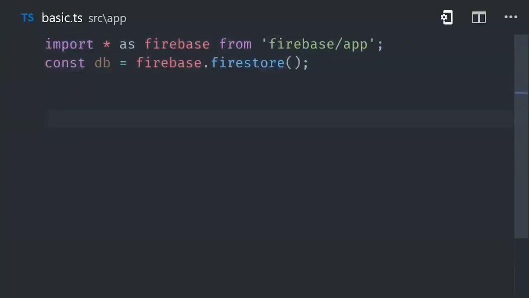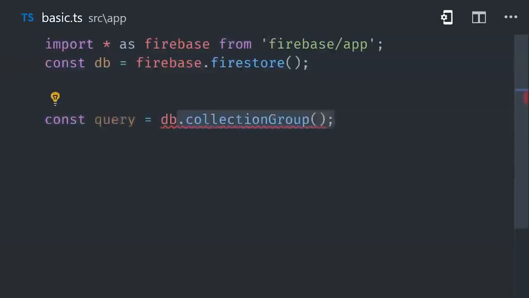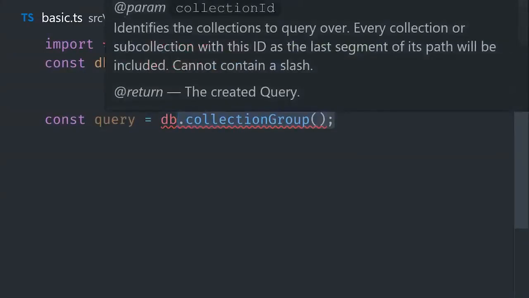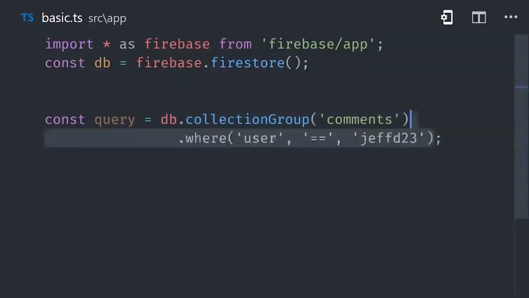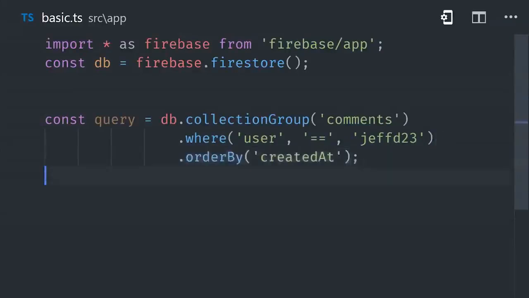To join all of these subcollections together, we just call database collection group with the name of the collections, which in this case is comments. That's going to find all of the comments collections throughout the entire database and join them together, and then we can make queries across them just like we would with a normal collection. For example, we can call where the user equals a certain user ID to filter just by that user. Or we might want to order by a created at timestamp.